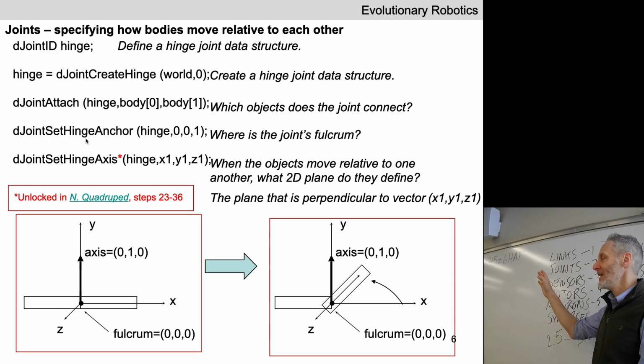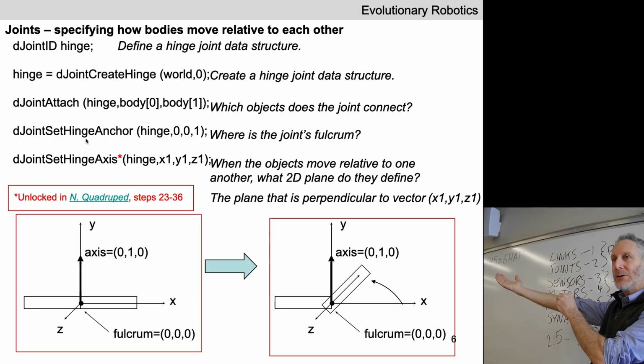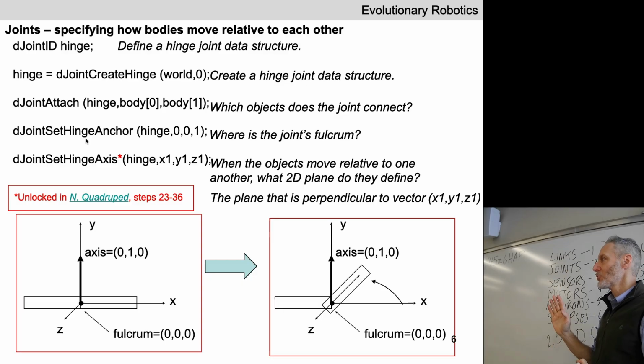Most of the time in a physics engine, it makes sense to put a joint exactly where the two objects come into contact. But there are a few exceptions to that rule, and that's why the physics engine forces you to do it. For our purposes, not important for today.